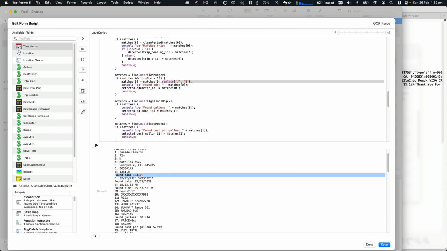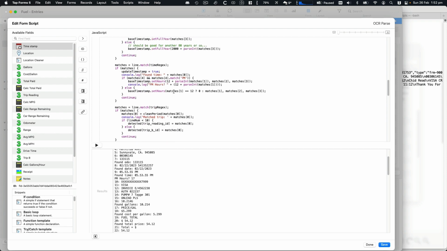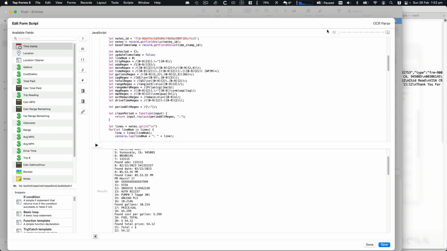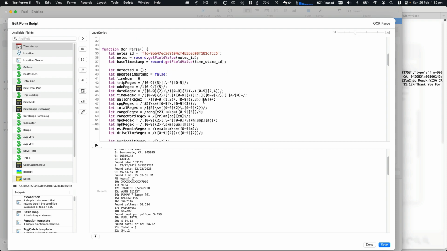Found gallons, so let's see if we can find that next. This regular expression looks for a number, 1 or 2 digits, a period, 3 numbers, and then a capital G. So if we go back up here, let's make this a little bigger. There we go. So our gallons regex is 0 to 9, 1 or 2 times, a period, 0 to 9, 2 or 3 times, followed by a G or a 6. Because sometimes I notice that the G gets evaluated as a 6. So that's in there as well.